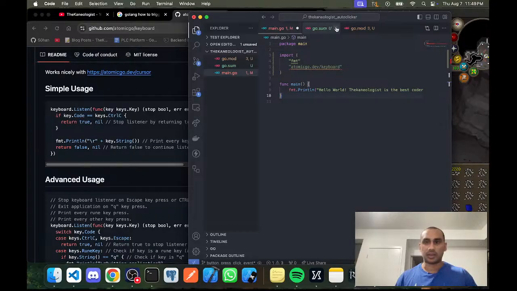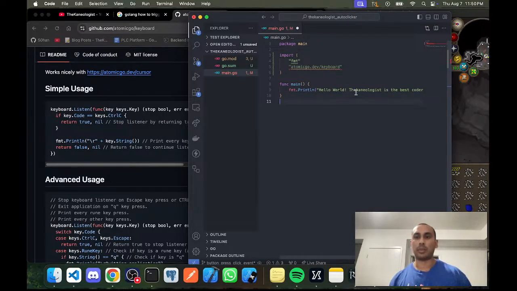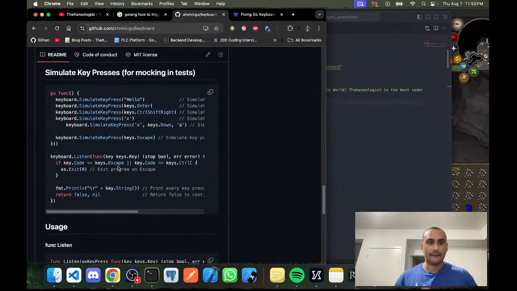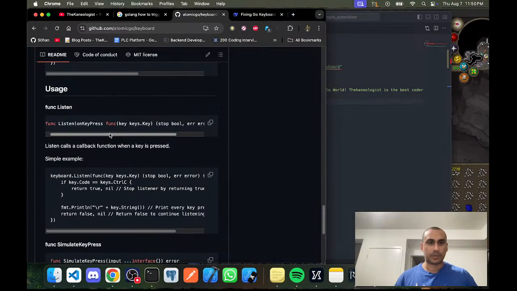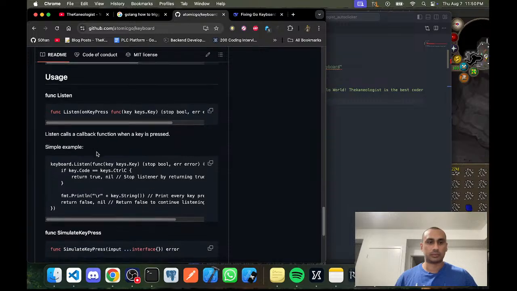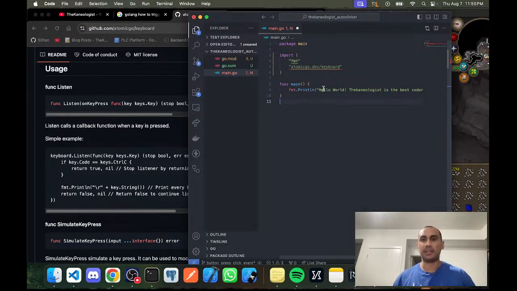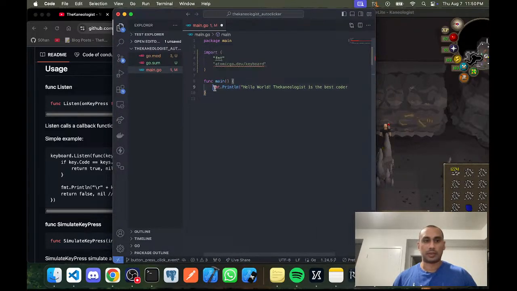So let's open up his docs. We don't need these files right now. Right now we're going to modify. So now we have our print hello world, right? And we need to use keyboard. So we need to use keyboard listen, func keys bool error. Usage: basically you want to copy this. Listen to callback function when a key is pressed. So I'm just going to do enter for mine, and then I want to do a println statement as well. So function main.